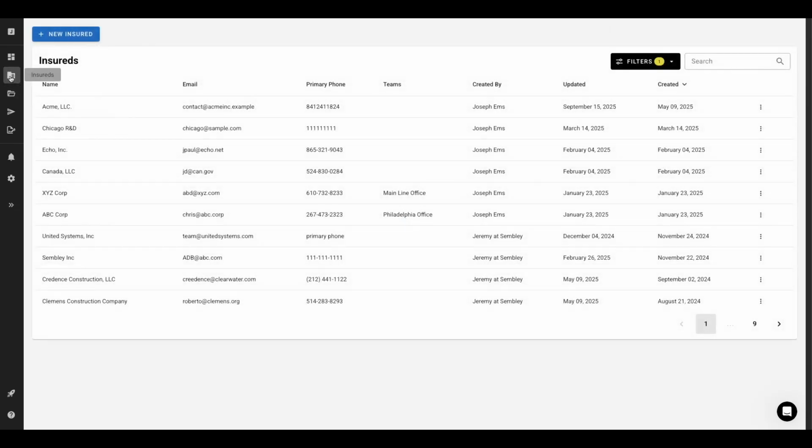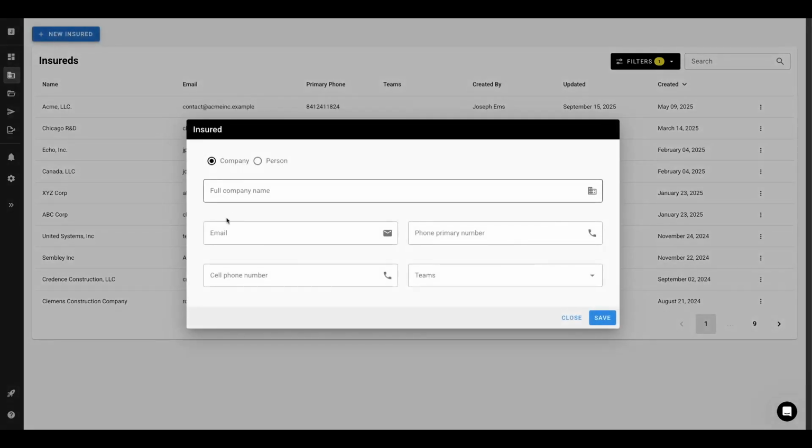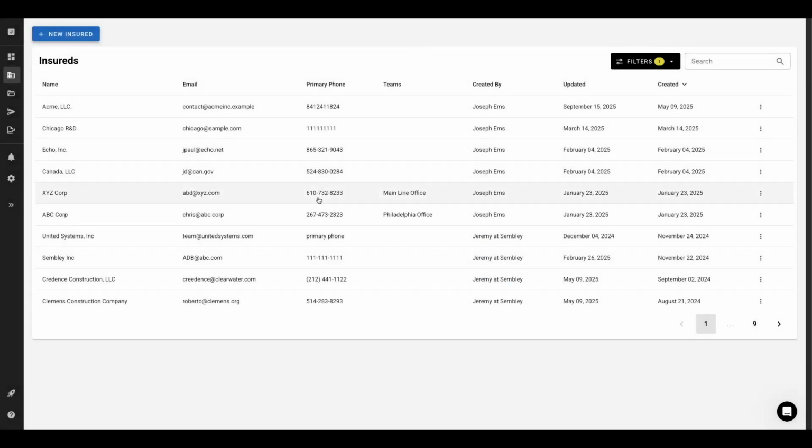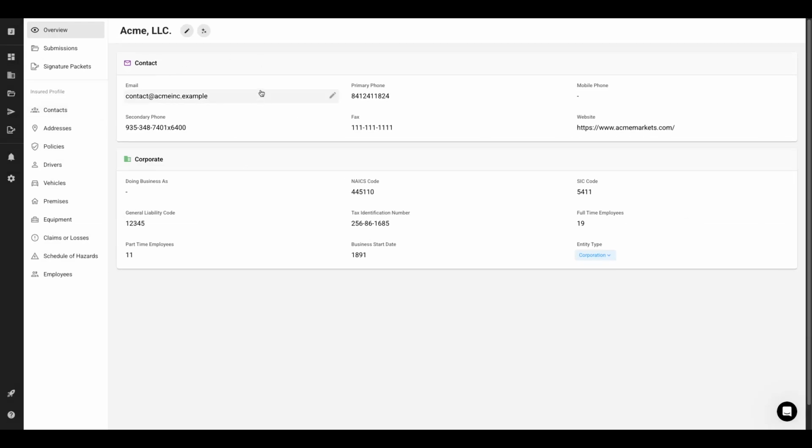From there, I'm going to jump over to our insureds page where we're going to have our clients stored. When you go to add a new insured, you'll be able to import them from your CRM, your agency management system, or add them in manually just by entering some information to start off. But let's jump into a client profile here, where we're going to have an overview of their information.